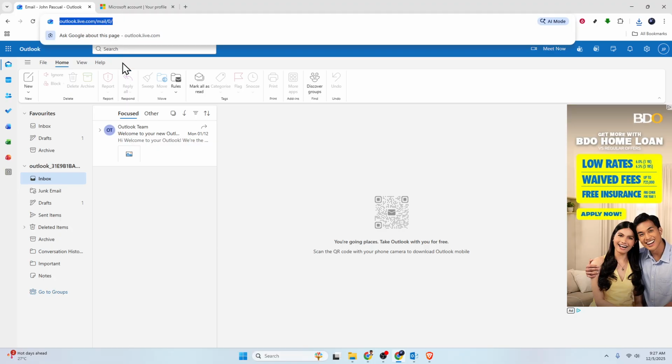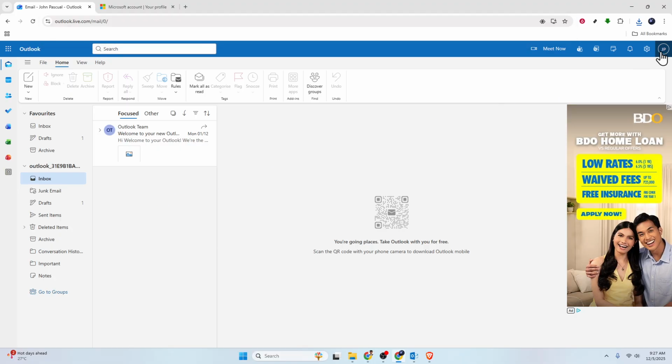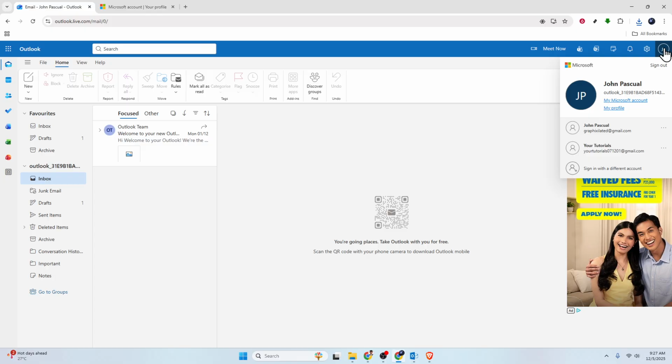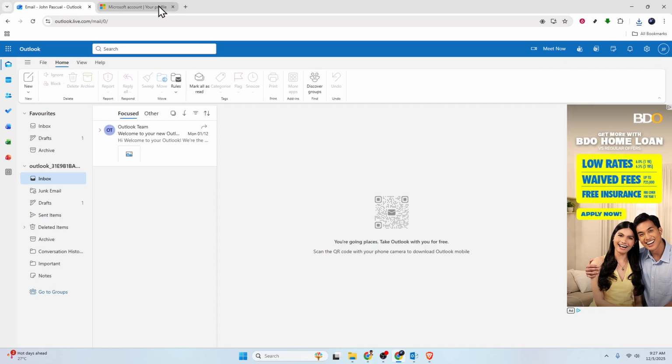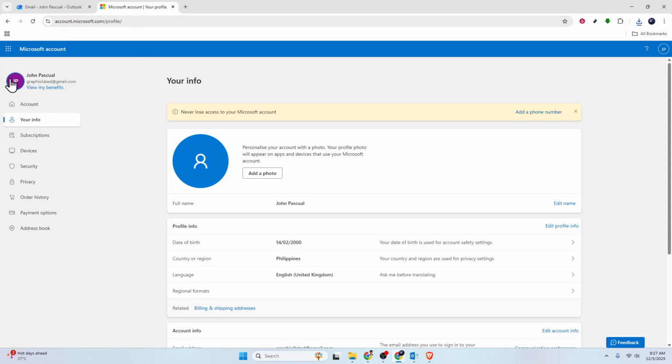In your inbox, look at the top right corner. You'll see a small circle showing your current photo, or your initials if none is set. Click it to open your account panel. A pop-up appears with a larger version of your photo and some account links.